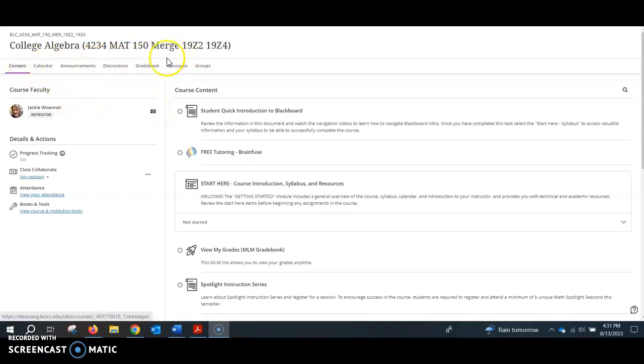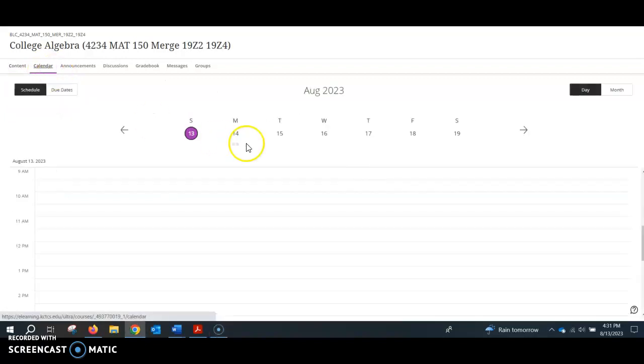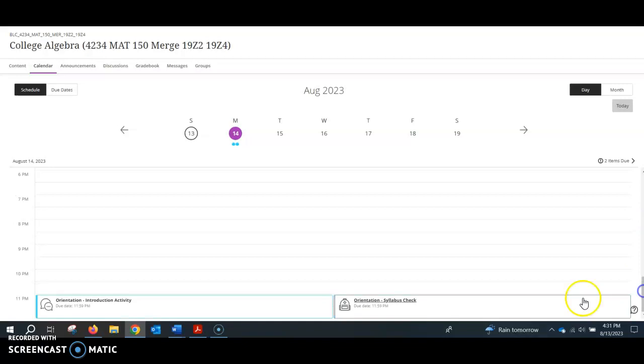Now, this little ribbon at the top, you'll notice the content section is highlighted right now, and this is where your course content is. All of this stuff through here is the course. We'll come back to that and look at it in more detail. There is a calendar here. If you're looking for assignments on there, you'll have to scroll down because assignments are due at midnight, or 11:59 p.m., so they're going to be at the bottom of the page.